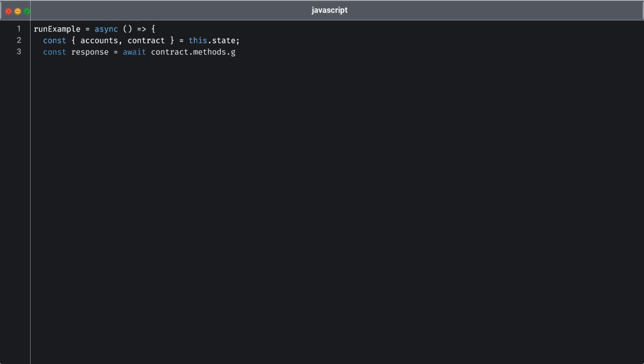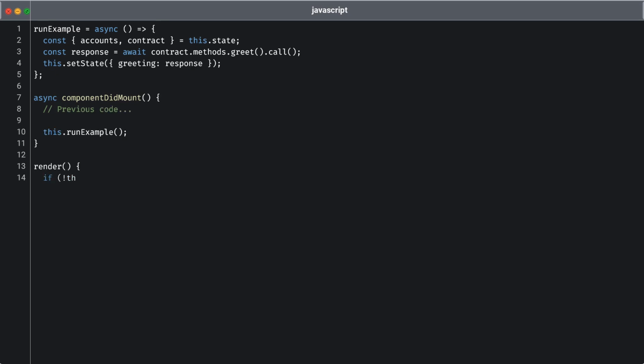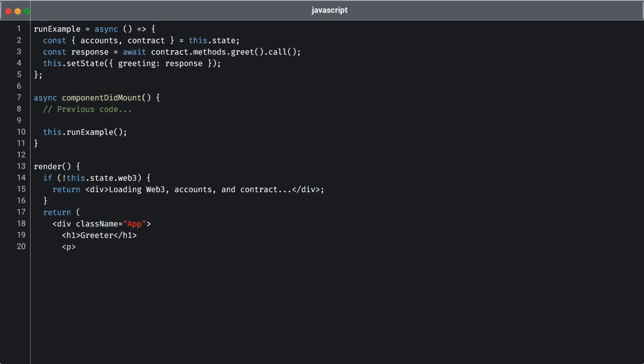Now that we have our contract instance ready, let's interact with it by fetching the greeting message stored on the blockchain. First, we will implement an asynchronous function called runExample. This function retrieves the greeting using the contract's greet method. By calling contract.methods.greet().call(), we access the message stored in our smart contract, and once we receive the response, we update the component state with this data, allowing our application to render the greeting dynamically.